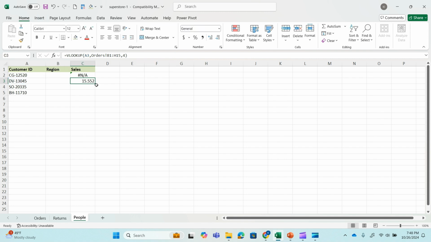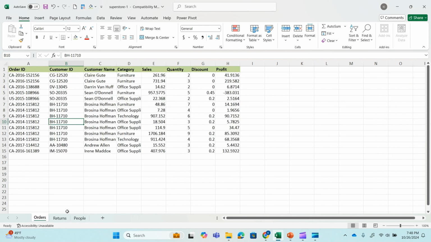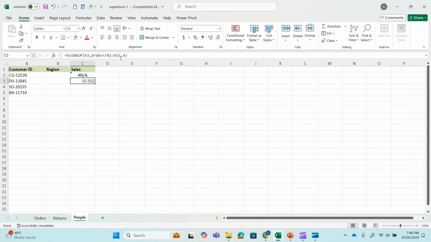And as I entered it, it changed the value. It gave us 15.552, which is different from what the response should be for this data. It's supposed to give us 14.62. Instead, it gave us this, which it called the approximate match. But we are not looking for approximate match. We are looking for exact match. That is why explicitly you are supposed to state this.